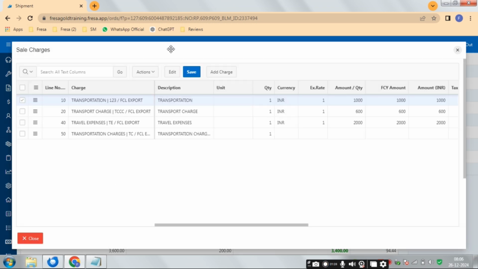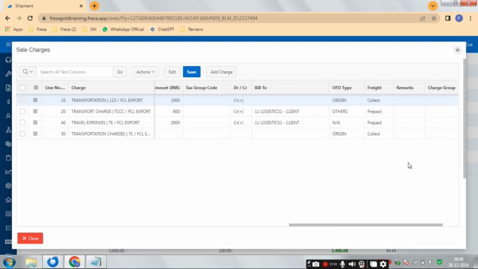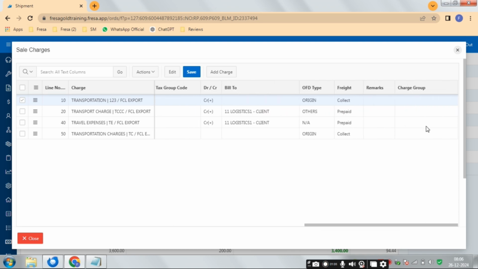On the Sale Charges window, go to the Charge Group column. Now, click the Edit option. Here, enter the charge group name. Now, click Save.